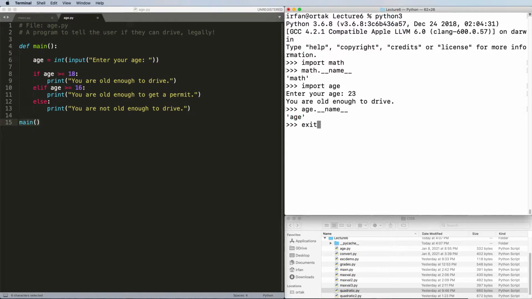However, if I exit this and actually run age with an interactive Python shell, which again will run, and I ask what is the name here, name will be main. So notice the difference. When we imported age, the name was age, the file name. When we ran the age directly, the name is main. So this is what we're going to use.